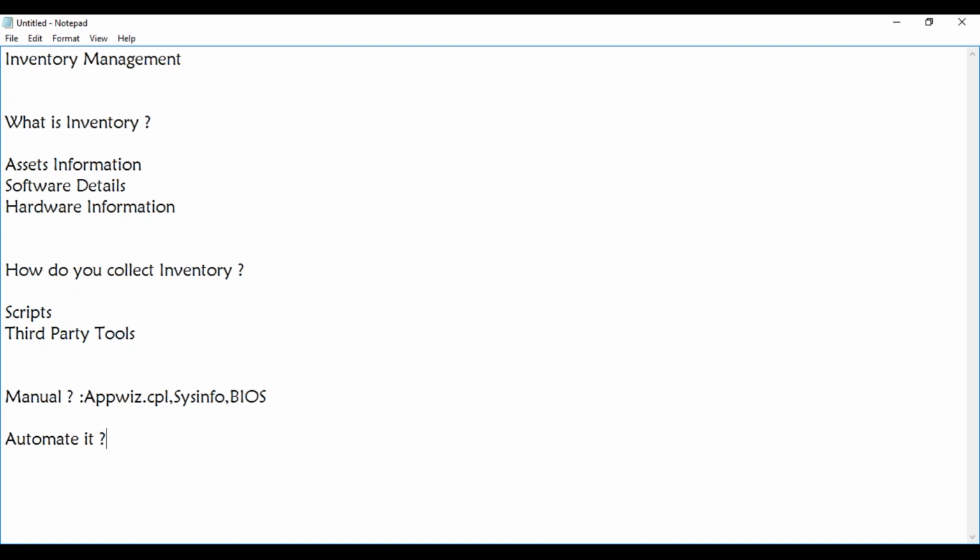WMI. Perfect, and there's one more. If you know WMI, then you must have already come across the other one, which is the most commonly used and many people know about it. Can I say registry? Okay, yeah. Right? WMI and registry.